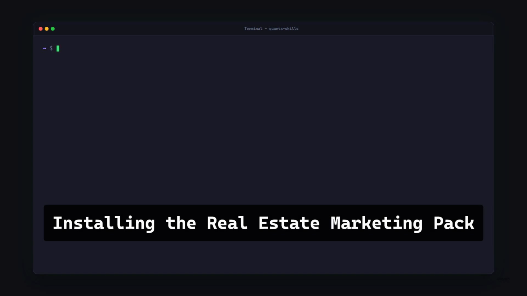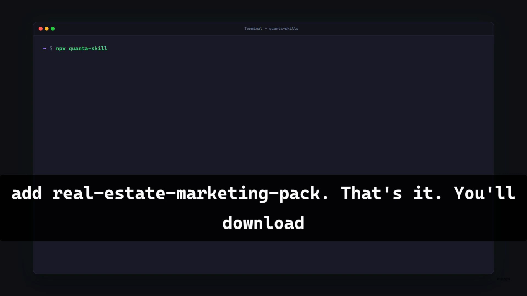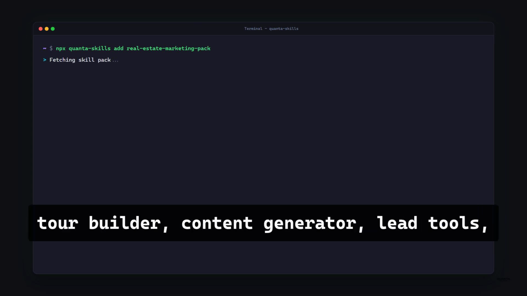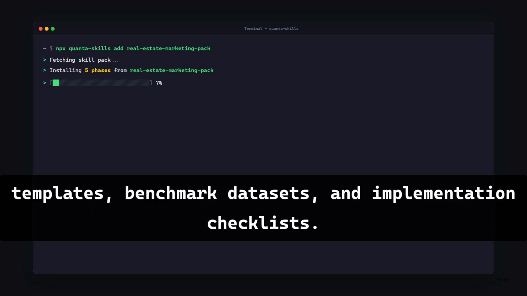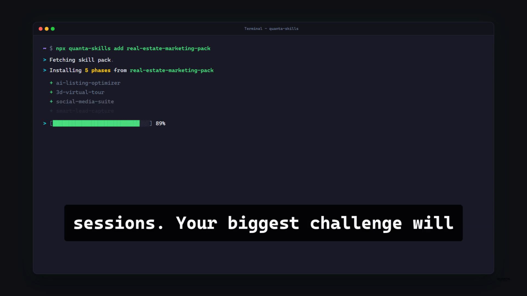Installing the Real Estate Marketing Pack takes one command: npx quanta-skills add real estate-marketing pack. That's it. You'll download the entire workflow: listing optimizer, tour builder, content generator, lead tools, and analytics, complete with code templates, benchmark datasets, and implementation checklists. No clunky integrations, no midnight setup sessions.